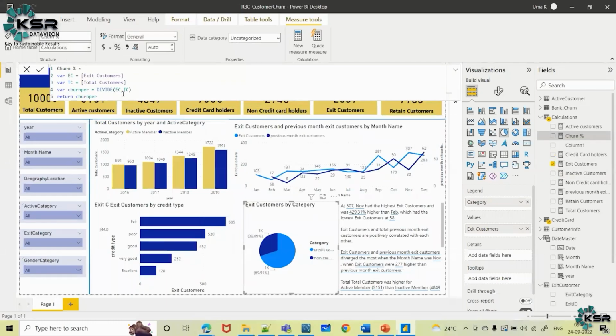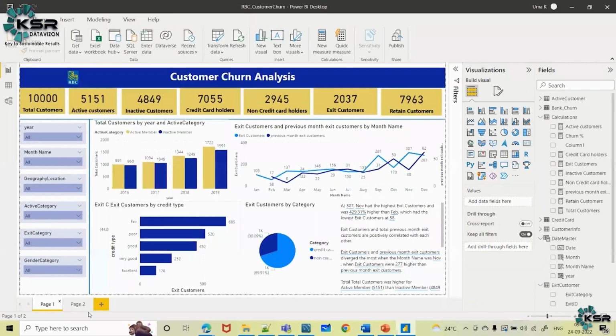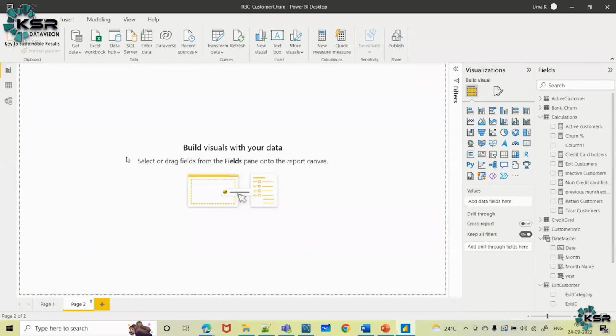So this you can do. If you want, we can quickly create that visual as well. It will take some time. Okay, let us create that as well. I'll create in the next page, okay? But we have so many concepts to cover. That is why I don't want to waste much time here.